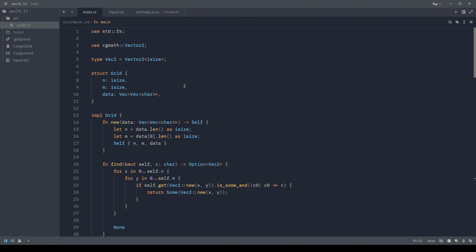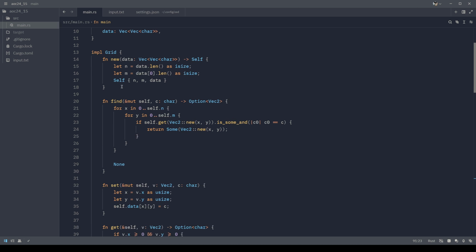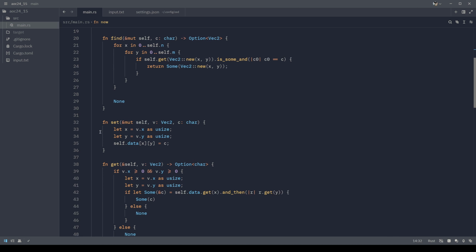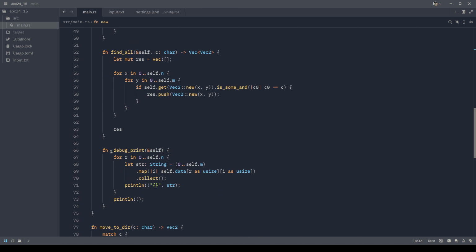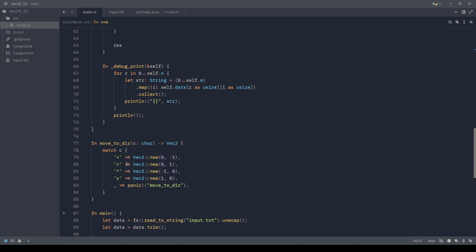Since we've done a lot of grid problems, I've copy-pasted some code from previous days. So we have a grid. We can create it from a list of characters. We can do find, set, get, find all, and print it for debugging purposes. Also a function to map each of the move directions to a vec2. And notice that left means negative in y because this is the column and x is the row.